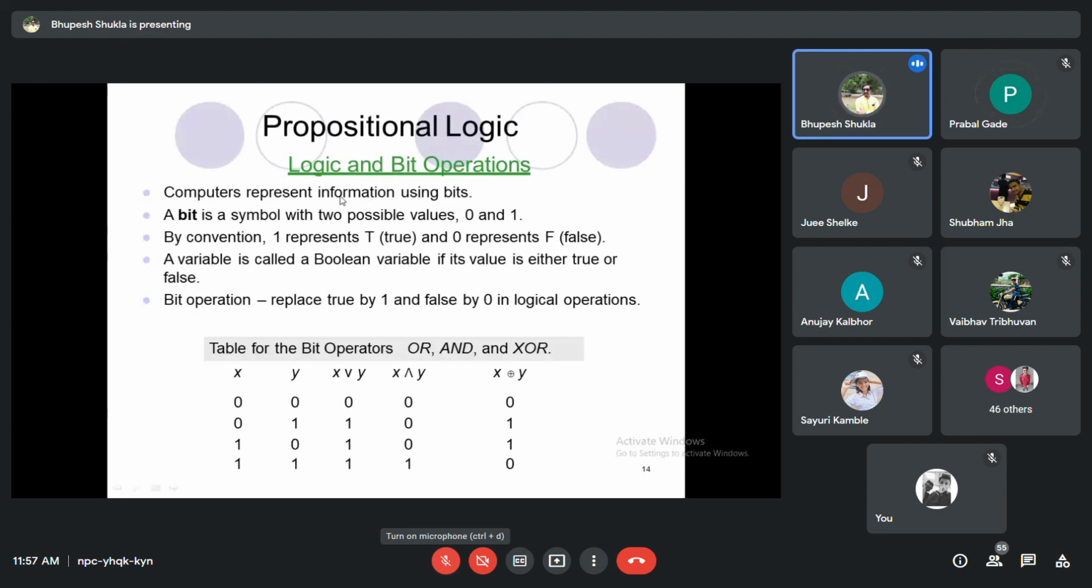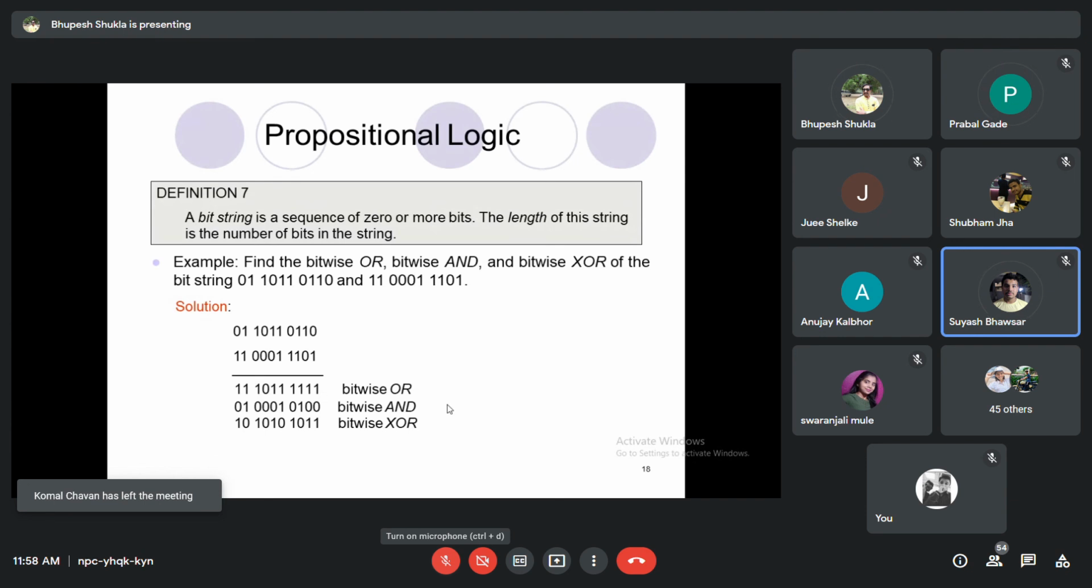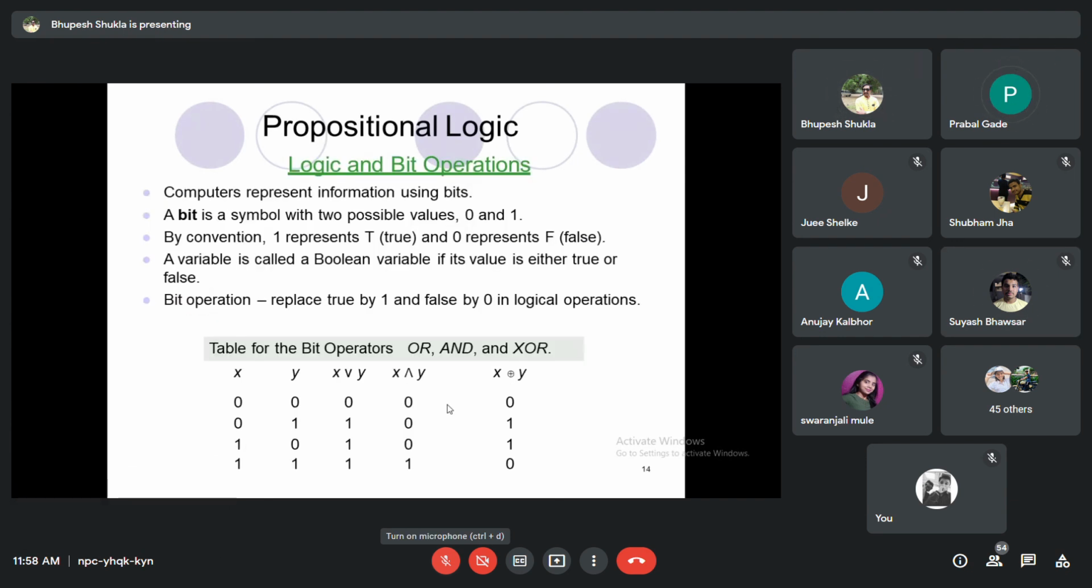Simple, a bit is a symbol with two possible values, that is 0 and 1. So 1 represents true, 0 represents false for a Boolean variable. If its value is either true or false, we replace true by 1 and false by 0. So like this. Clear? Yes, sir. Next. Is the previous one done? Yes sir, done.